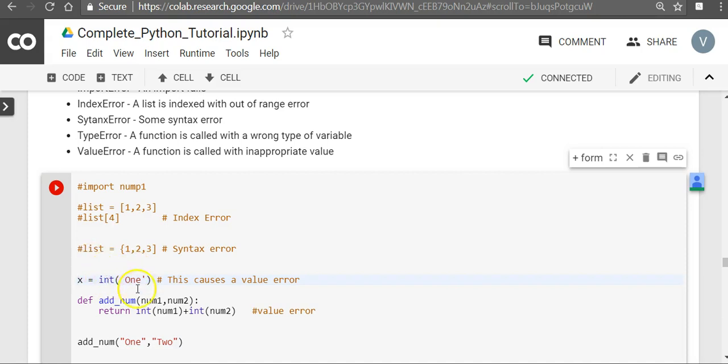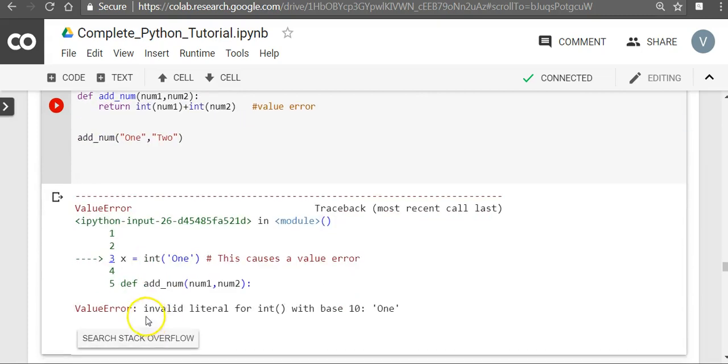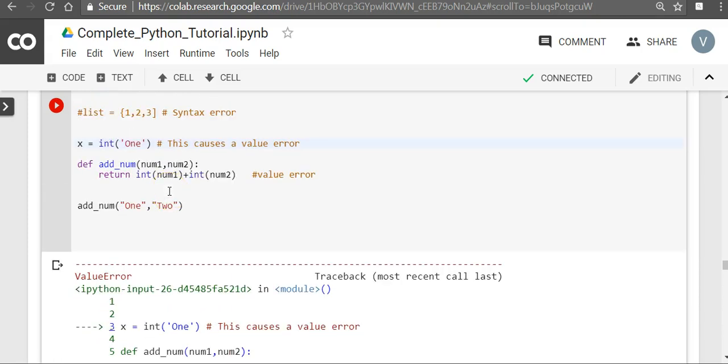Next, what I'll do is I will induce a value error. What I'm doing is I'm converting a string to an integer. So this also gives a value error because a non-numeric string cannot be passed. You can obviously pass a string value, but you can't pass a non-numeric string to be converted to an integer. Doing so will cause a value error. Let me comment this.